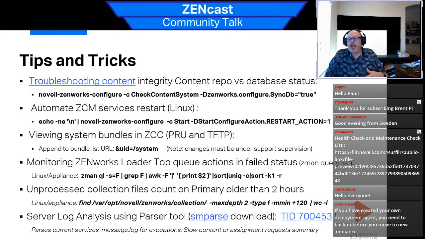Again, we ask that you don't make any changes unless you're under support supervision on that. So there's a disclaimer on this one, but it's very handy to see all the back end, under the hood bundles. Monitoring ZENworks loader top queue, you can do that by a zman command. Unprocessed collection files, again looking at collection. We talked a little bit about this with inventory. And then server log analysis using the parser tool that Craig Wilson put out, smparse, TID 7004531. So with that, any mentions on ZENworks logging or tips and tricks, Arvind?